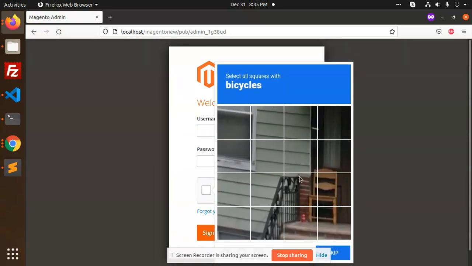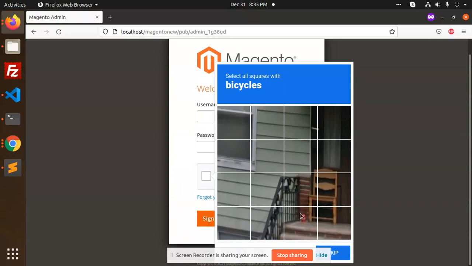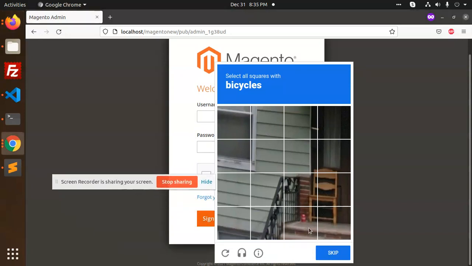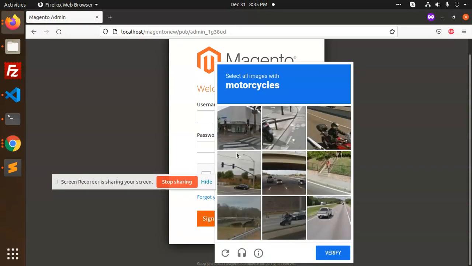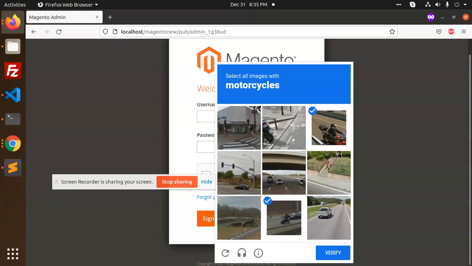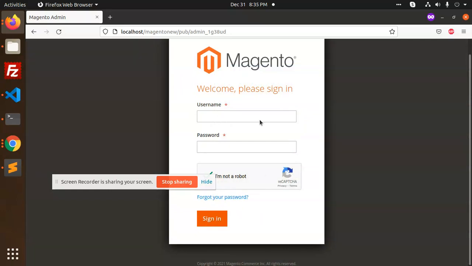You need to write bicycles. Motorcycles, you can add. See, this is how you can use the captcha v2, v3 invisible, I'm not a robot. You can add all these captchas over here.